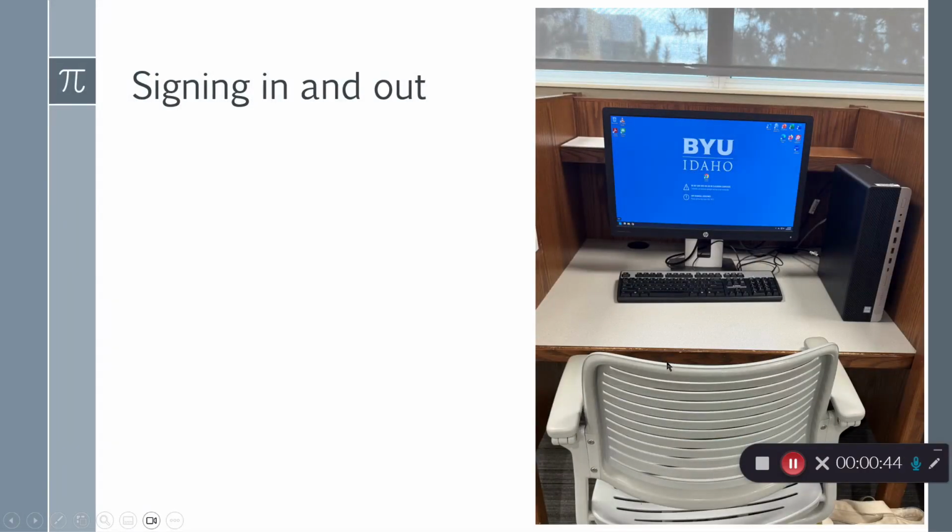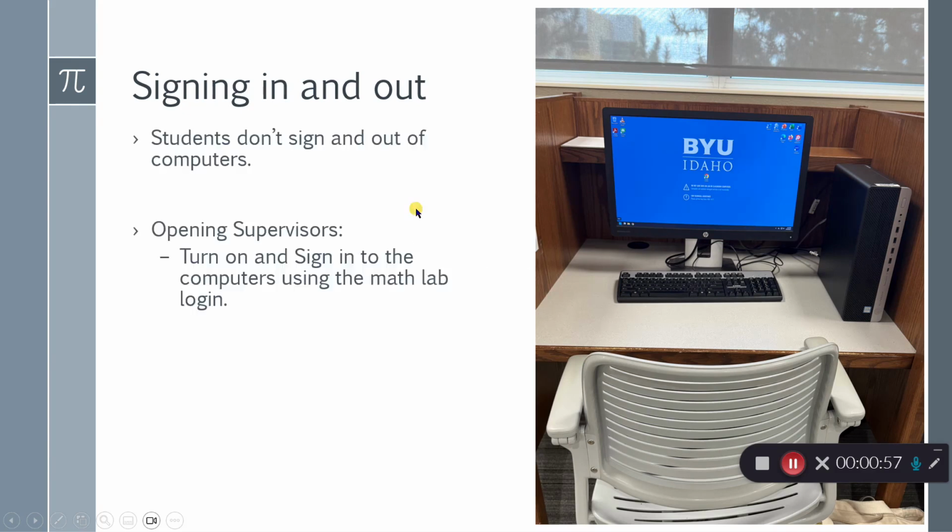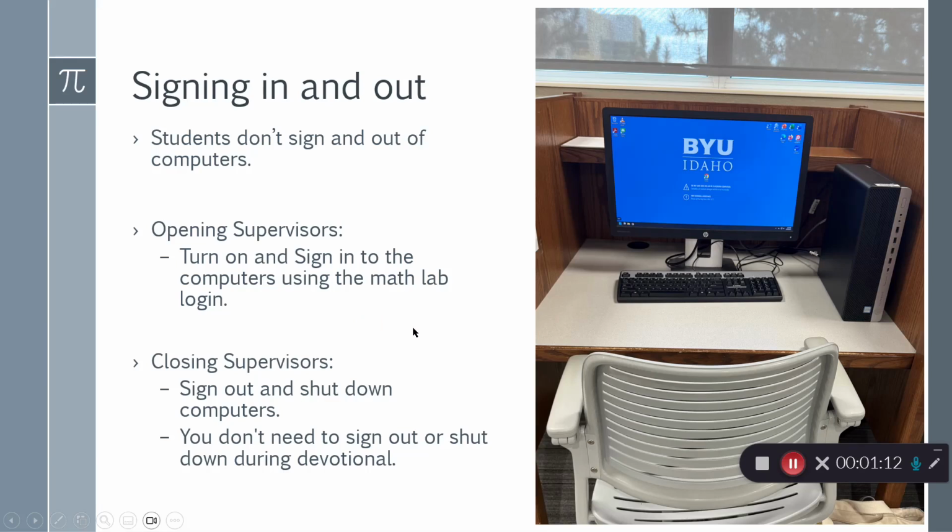When supervisors come into the lab, they are in charge of signing in and out of the computers. The students don't need to worry about that themselves, just the supervisors. When opening supervisors come in the morning, they turn on the computers and sign into the computers using the Math Lab login. Supervisors, if you don't know what that is, let us know and we can help you. Closing supervisor, you're going to sign out and shut down the computers, but you don't need to do that before devotional starts, just at the end of the day.